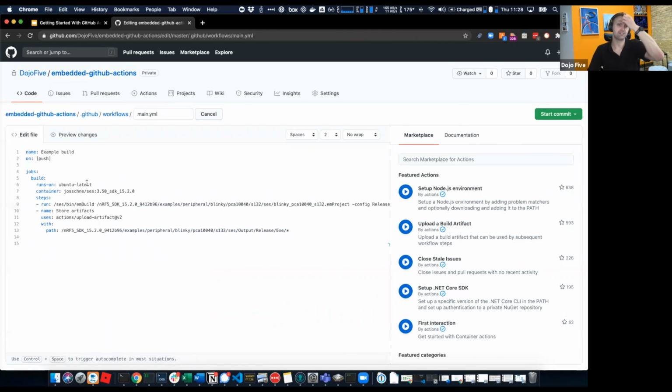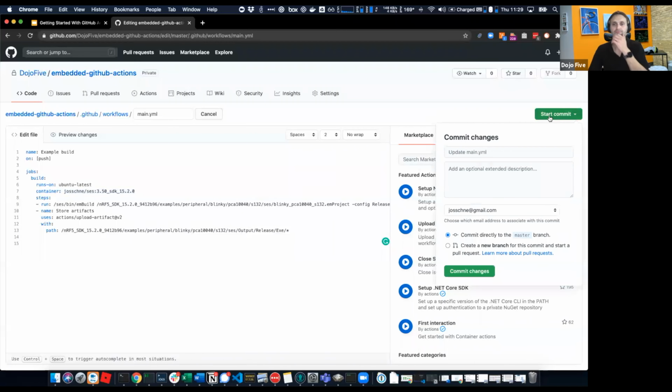All right, and as I mentioned, we're doing an example build on push. We're running under Ubuntu. We're pulling down this container, which has all of our build tools for Segger Studio and Nordic set up for us. And then we're running one of the example projects called Blinky, just a Blinky app. And then storing artifacts. We're calling something called upload artifacts with a particular path. So we'll commit these changes.